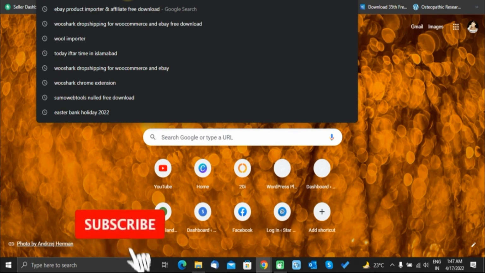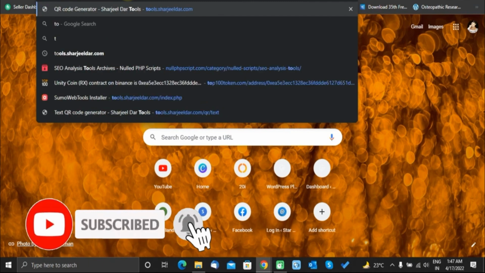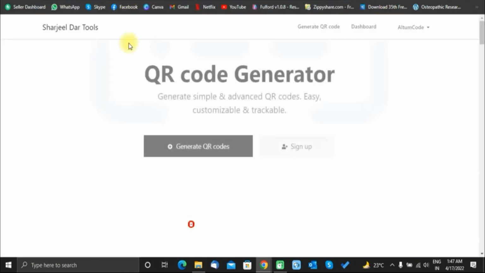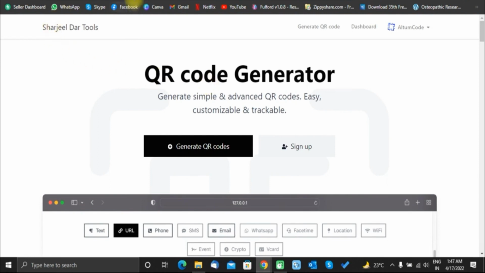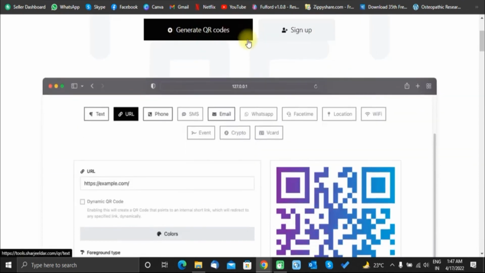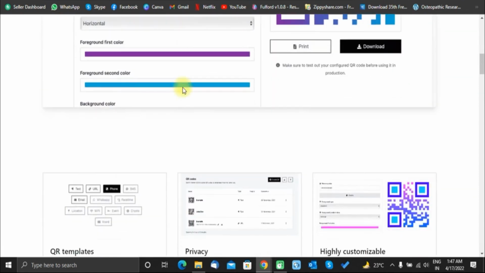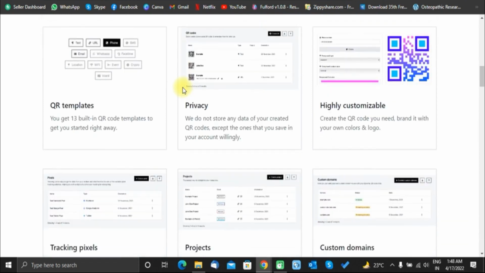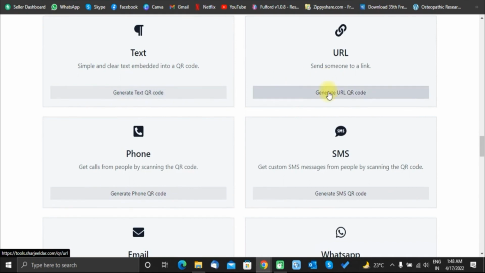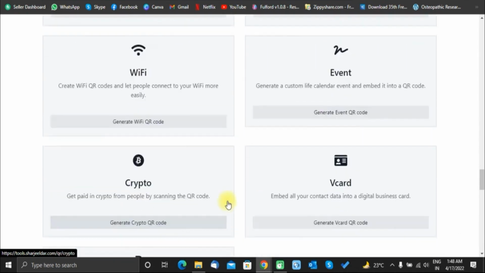So first of all, let me show you the website overview. Here I installed it in a subdirectory. So as you can see, here is the website homepage overview. It's a QR code generator website. So you have multiple QR code generation options here. First of all, what you need to do is just scroll down and you will see all the functions here.